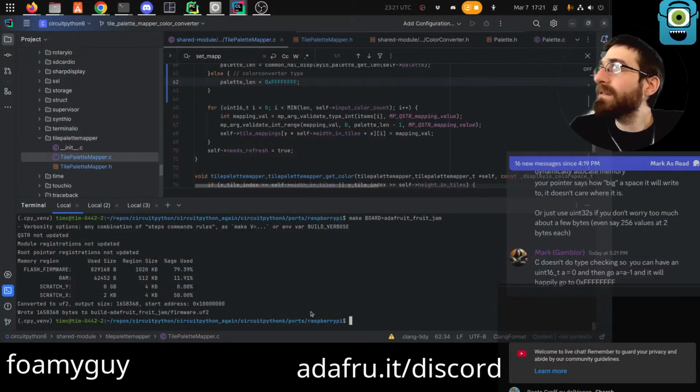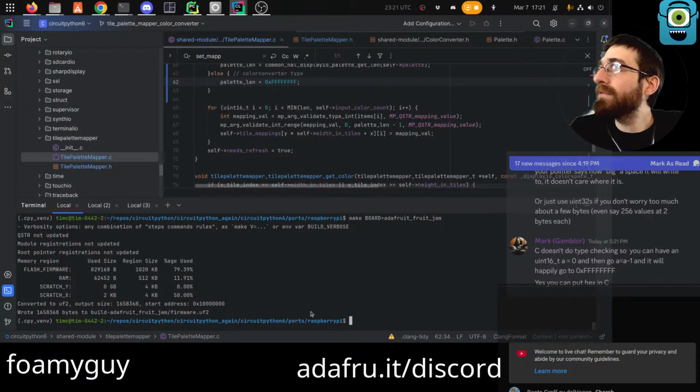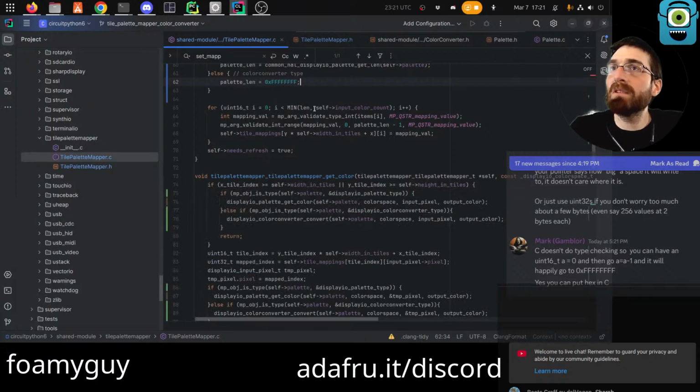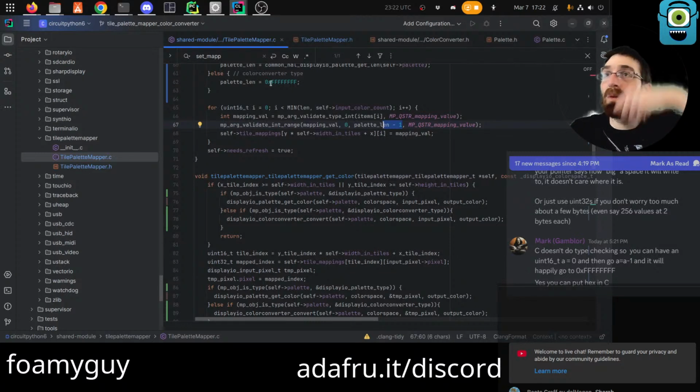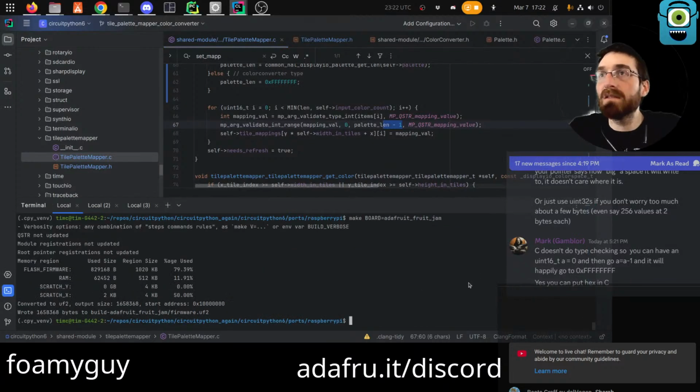C doesn't do type checking. You can have a uint16 equals 0 and then go a equals -1 and it will happily do it. But it's not wrapping around though. It's going negative. But yes, you can put hex. Okay, hex will be convenient. But it wasn't wrapping. Like, if a was 0 and then a minus 1, it will wrap to the top. But in my case, presumably we were getting 0 and then minusing 1 and going to -1. And then later on, I minused 1 and we ended up on -2. And then I minused another one, we ended up on -3, I think.